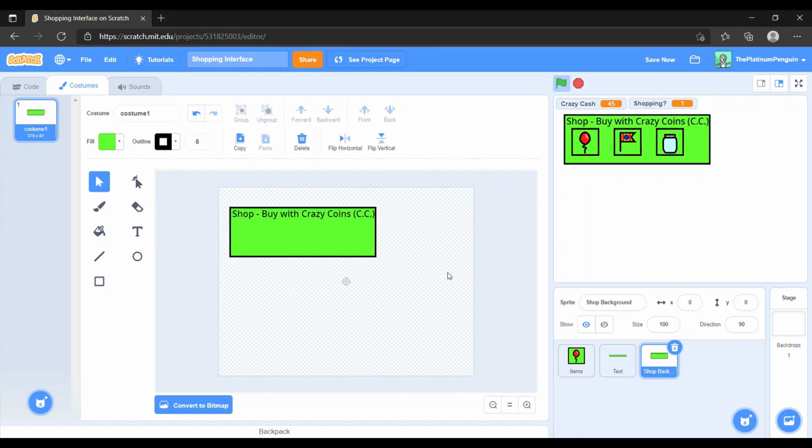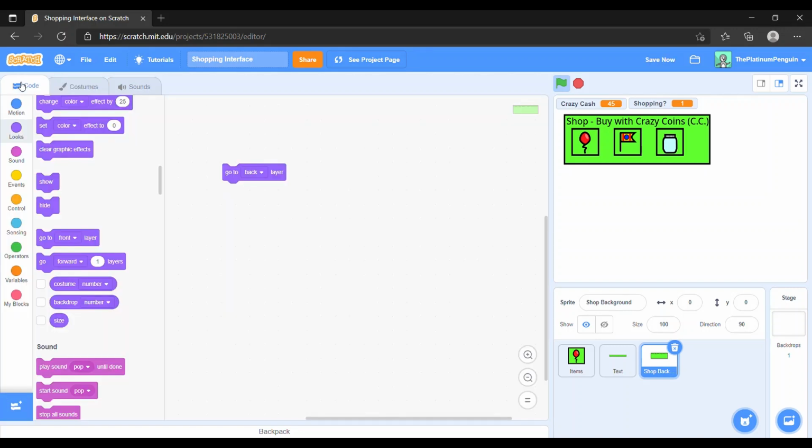So now what I've done is I've made a little shop background, and you can obviously make it longer depending on how big your shop is, but since mine's only 3, this is how long I'll make it. And now it says buy with crazy coins, and as you can see, I moved the shopping variable and I made it go to the back layer, and that is what you will want to do. You don't want it to appear over your shopping icons.